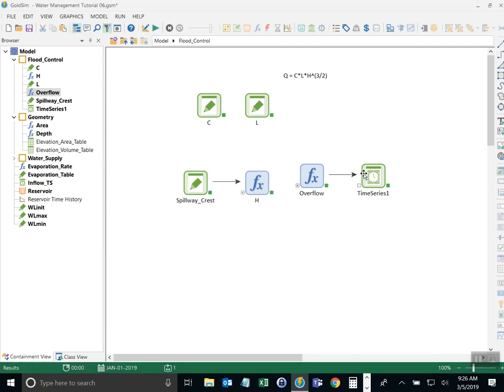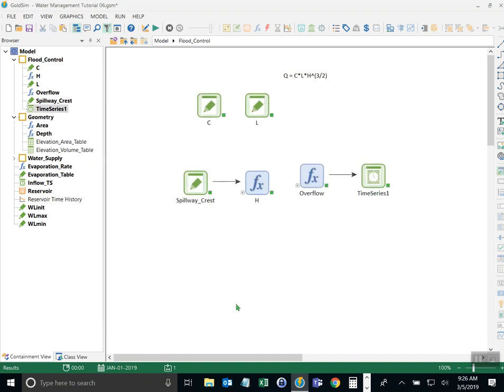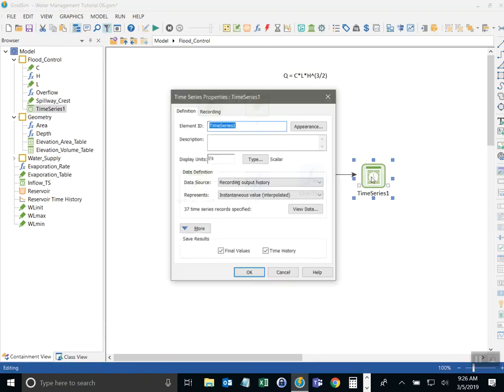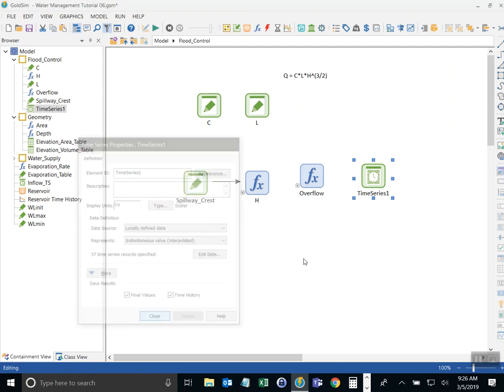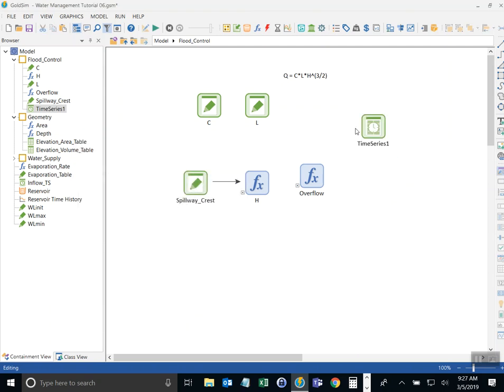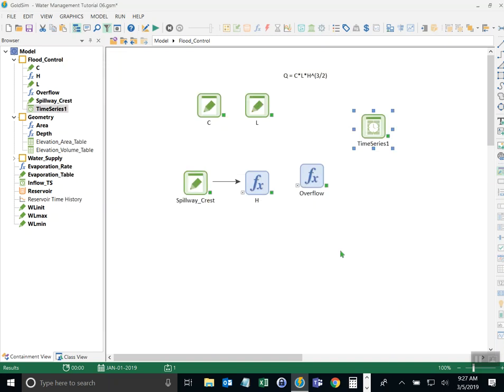Run the model, and I'll look at the time history, and you see this is the recording. Now that we're done recording, I can turn off the recording of the time series. I'll just change this back to locally defined. Now you see it stands alone as its own entity, that every time I run the model, it will show me that old output of what we used to have in our overflow.